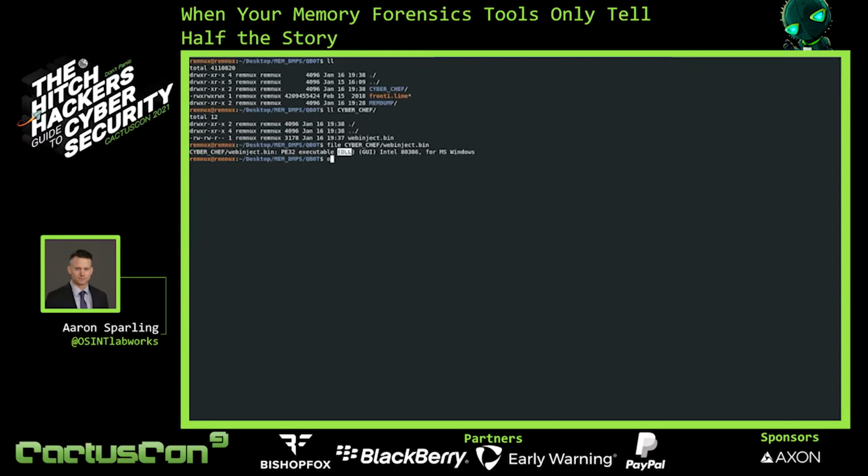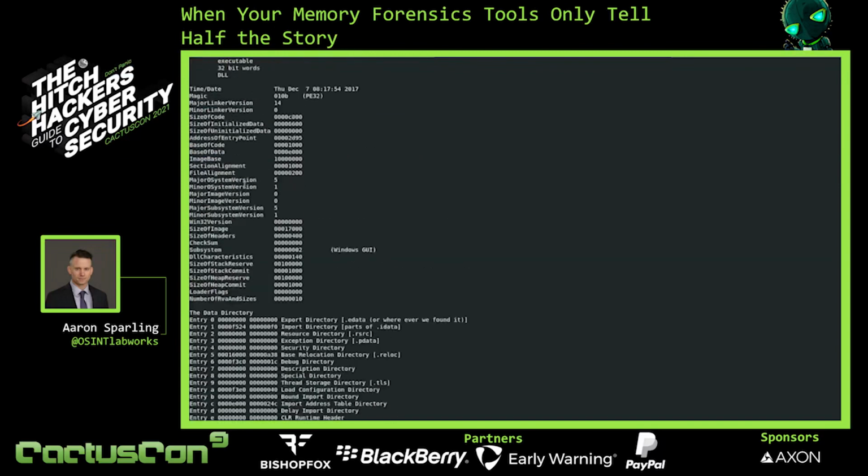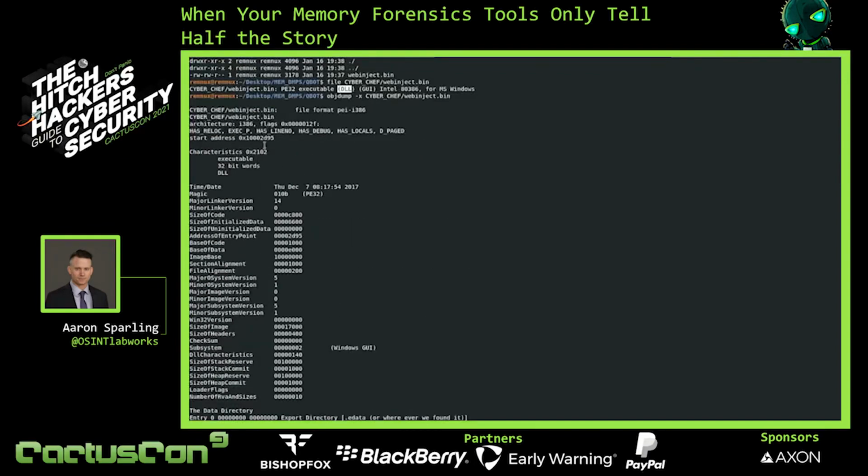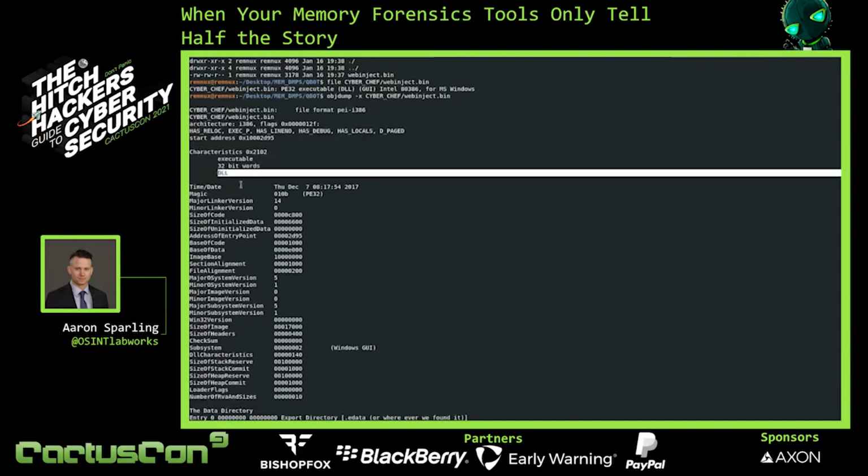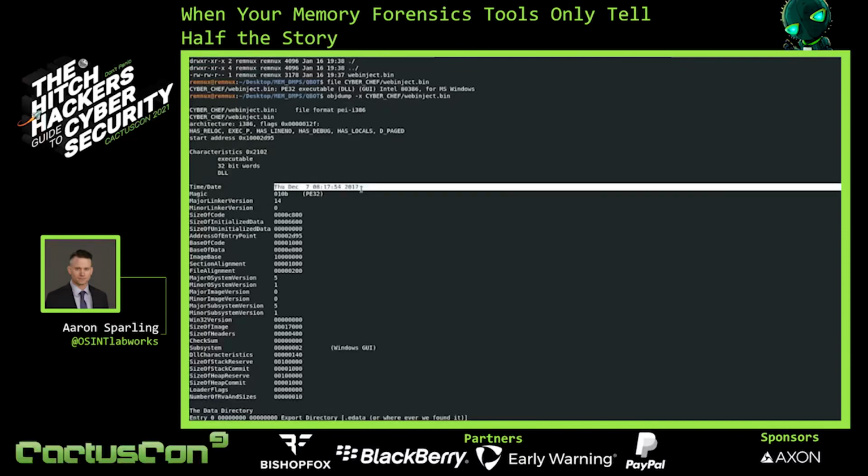Okay, well, let's run one other tool against it. In this case, we'll run the objdump tool with the -x option. And we're seeing it's executable, 32-bit, it's a DLL. The other thing that I look at is the compile time. And I can tell you that for this investigation, this compile time was actually quite important. But for this demo, I'm really just interested in confirming that it's 32-bit and that it's a DLL.